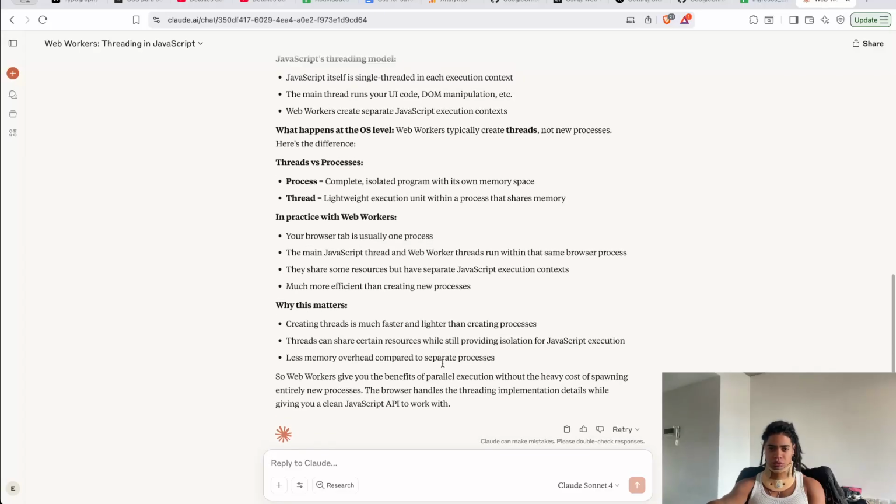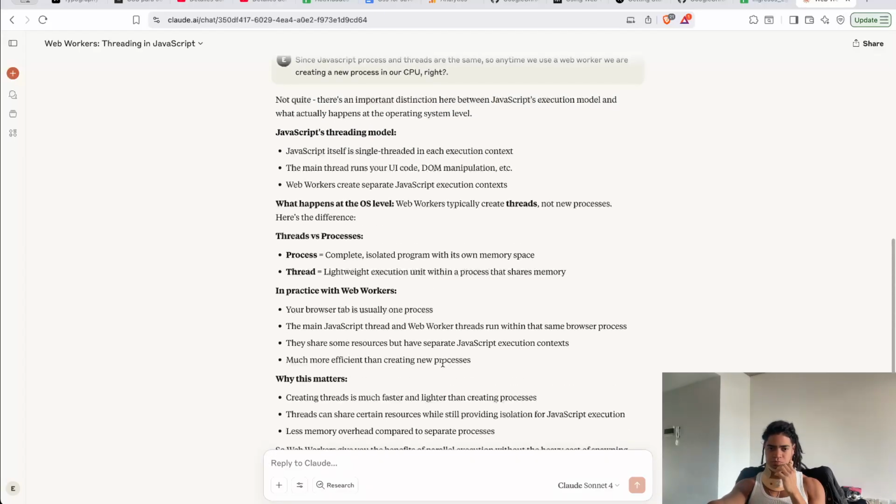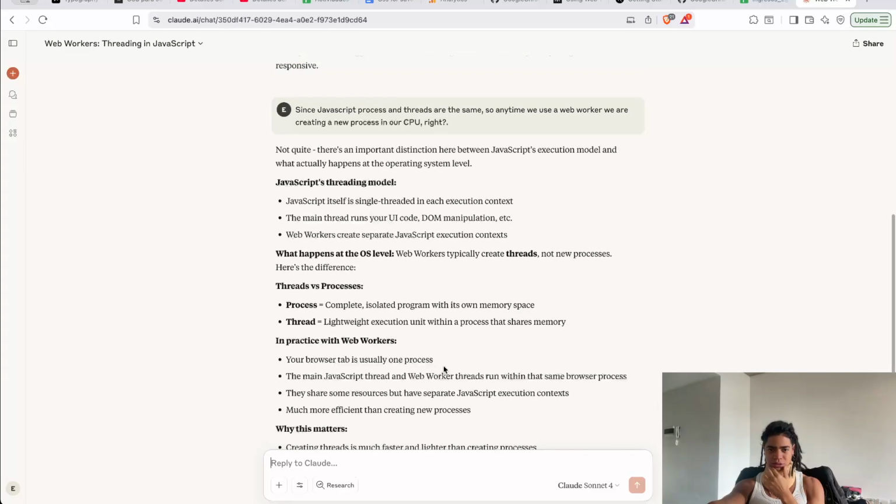So in other words, the JavaScript threading model: JavaScript itself is single-threaded in each execution context. The main thread runs the UI code, and the web worker creates a separate JavaScript execution context.